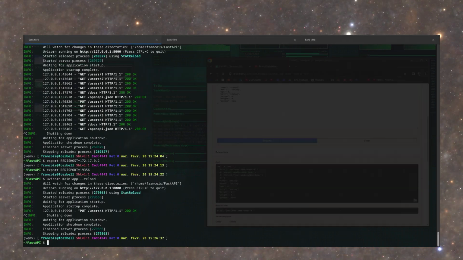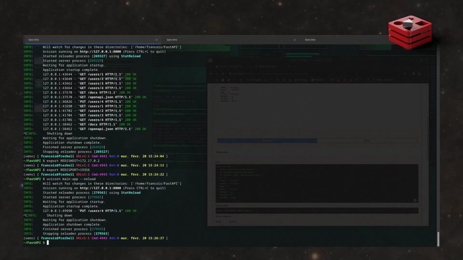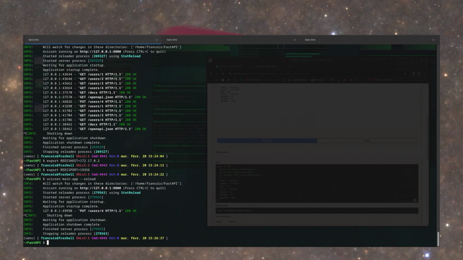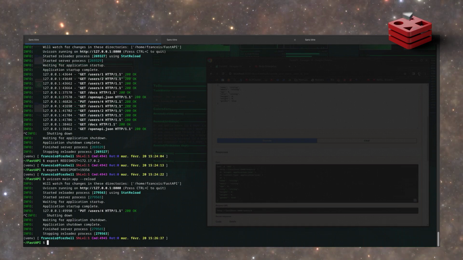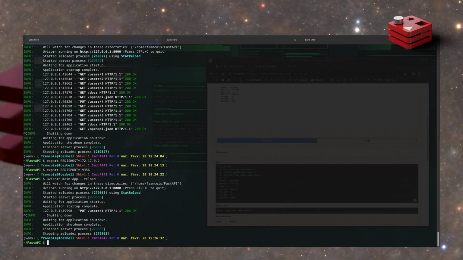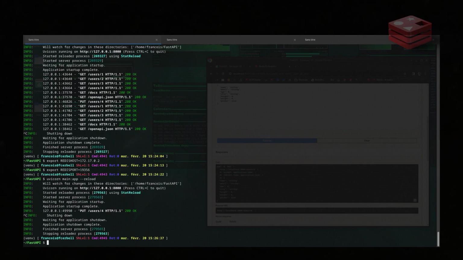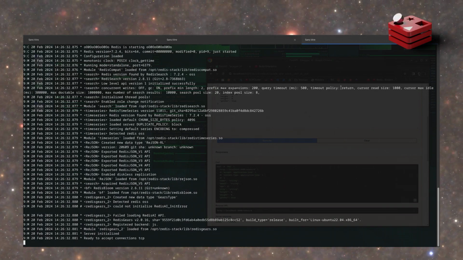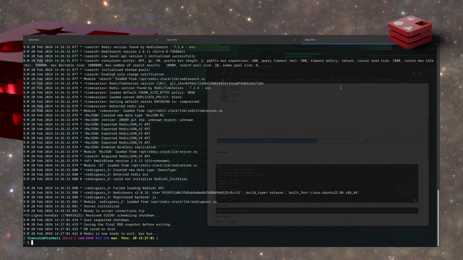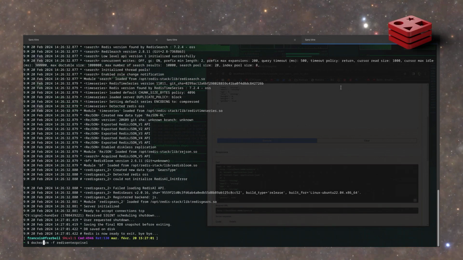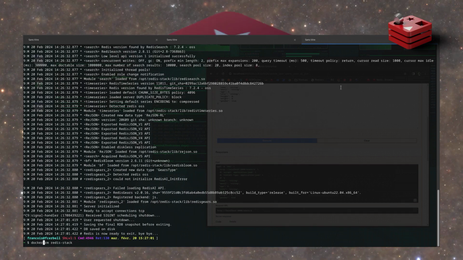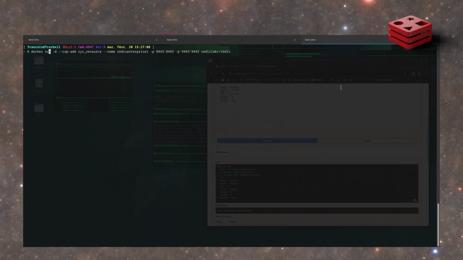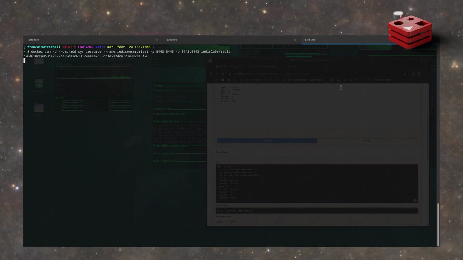Okay, so I was using Redis open source, but given that I want to execute my application in Cloud Run, I want to use a managed Redis service, so I want to use Redis Enterprise. And I can also use Redis Enterprise on my local developer workstation. So first, I will stop the Redis open source container, and I will start a Redis Enterprise container.